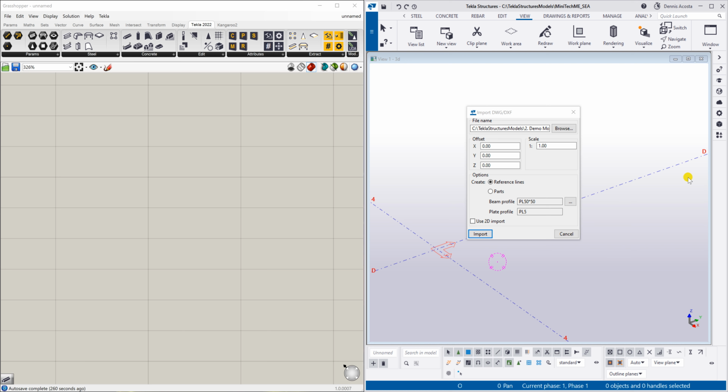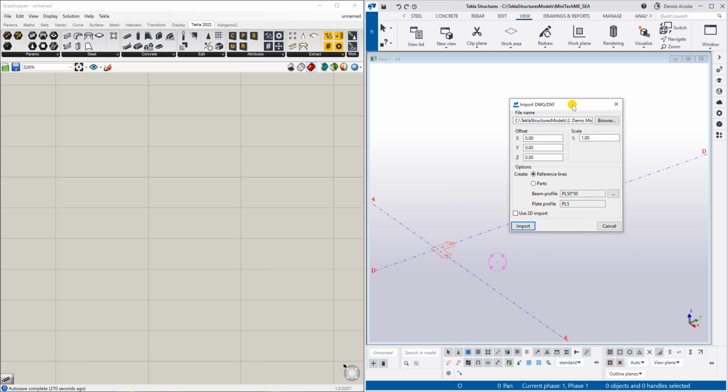In this video, I'm going to create a simple script from Grasshopper and then use this script to Tekla Structures Grasshopper Component. And the idea of this script is to convert the construction line to a Tekla Structures element.